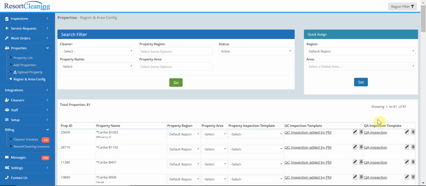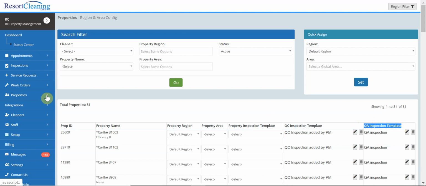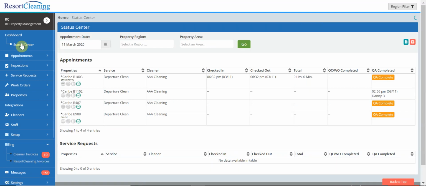What that means is anytime you perform a QA inspection, or what we would call your property manager inspection, that inspection template is going to be the default for that property. The system automatically will schedule a QA inspection. It does not require you to complete that for the room to be ready, but it'll automatically assign it. And you can see here on the status center, we have that QA inspection status showing.